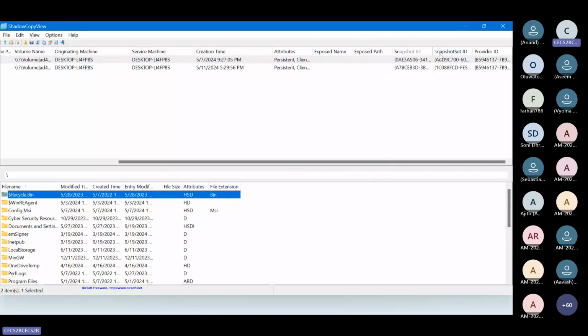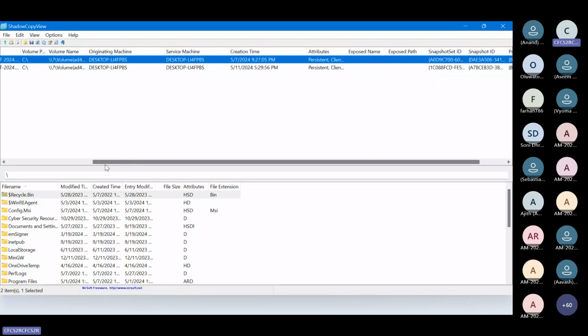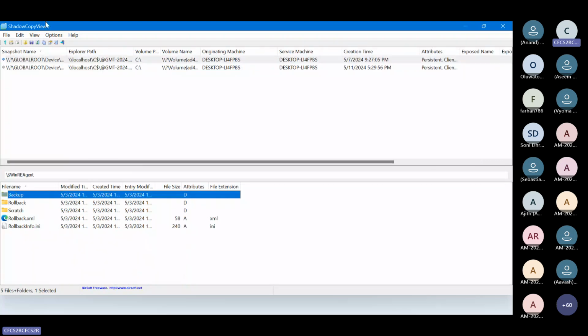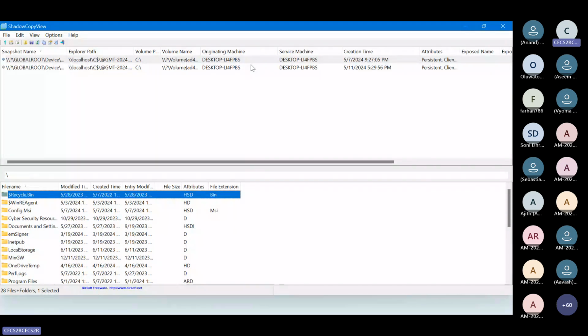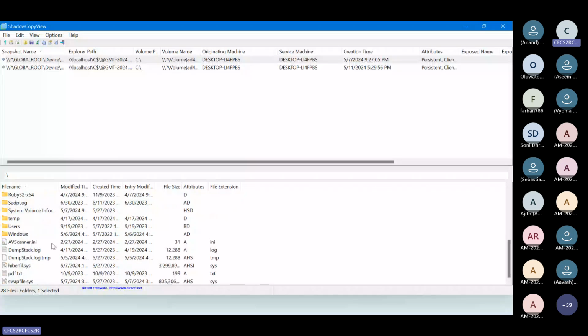Every snapshot has a particular snapshot ID, snapshot set ID, and provider ID. These are the major things that can be used through the snapshots. Basically, it is taking care of the system files. Whenever Windows creates a snapshot, it takes a copy of the system files. You can see a lot of system files are there, because most of the files that change during system changes are part of a shadow copy.